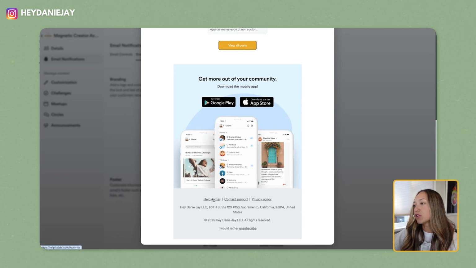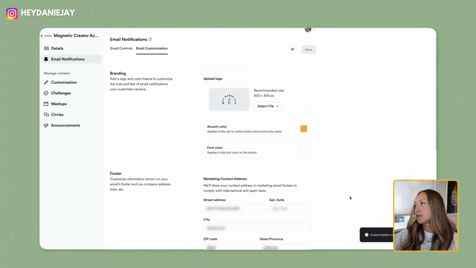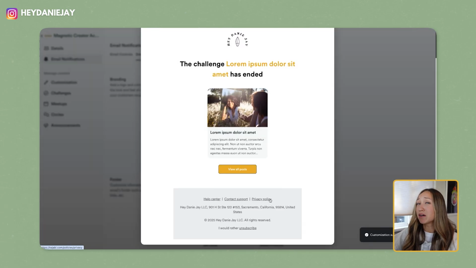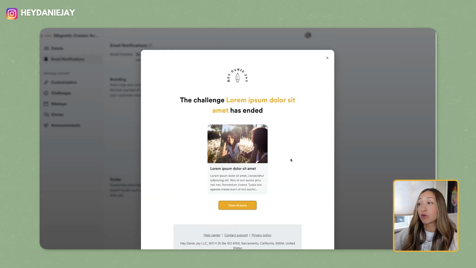So yeah, but these are the 3 links again where you see help center, contact support, privacy policy. But if we took away, let's take away the downloading the app. Yeah, I think it looks better without. I would turn that off actually, because I think it just looks so much more crisp for your community members. But maybe the first couple emails you have that on so that they can actually download the app. But after that, I would not keep it on.